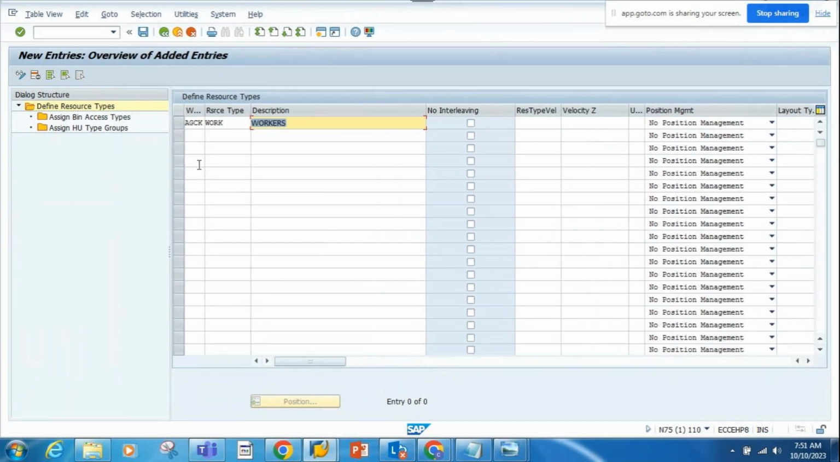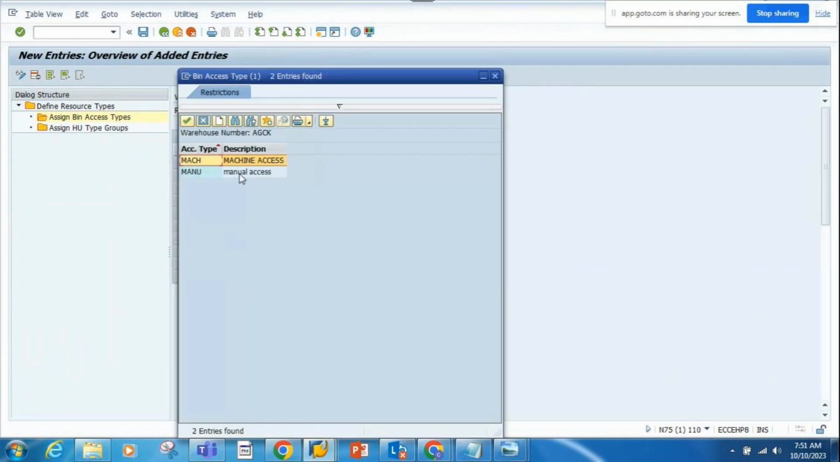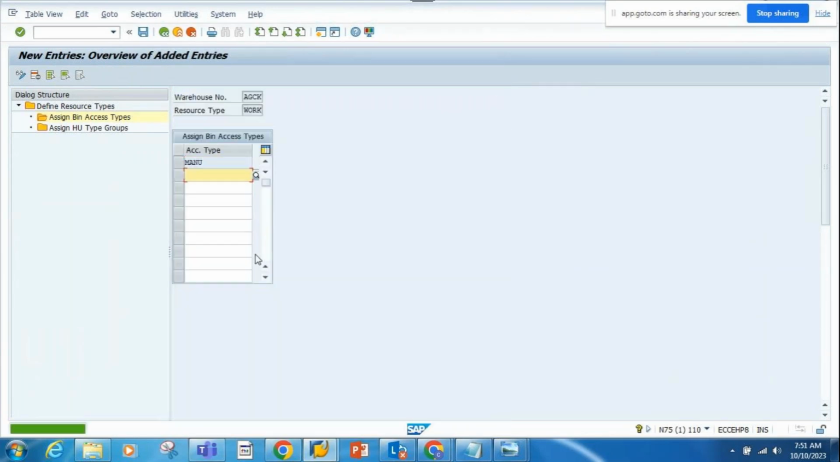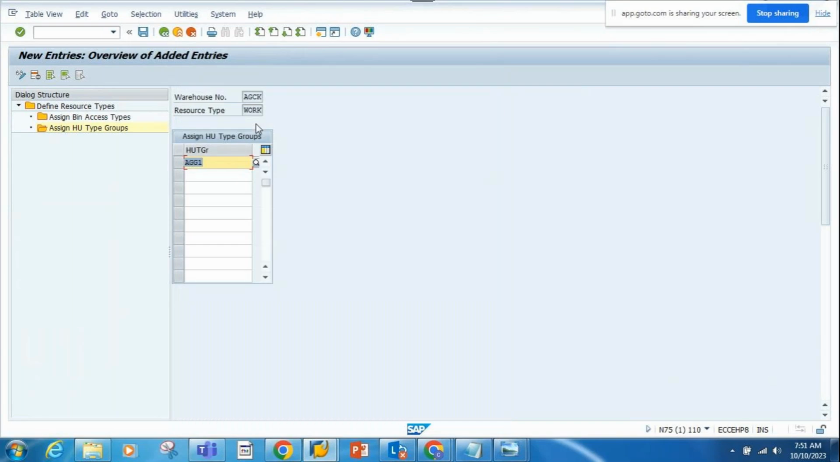Now coming to here, for this resource type we assign the bin access types. Go to here, manual access. And coming to here, HU type group. Say, for example, G1 is carton box. I am assigning this one, carton box. It means this worker can deal with this access type and this HU type also. We are controlling this.